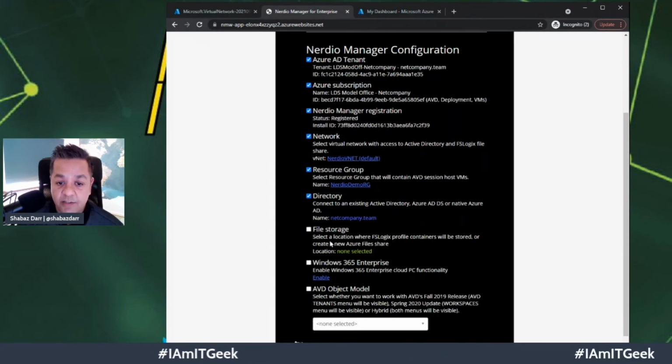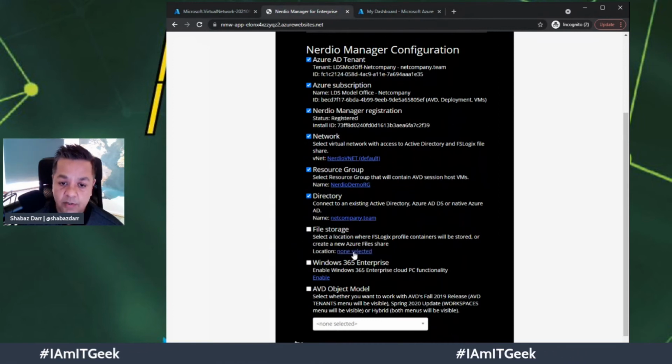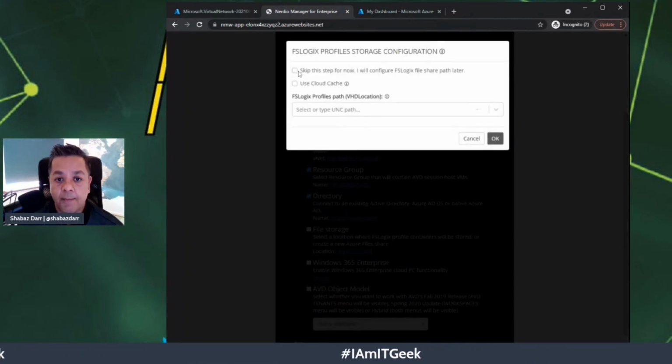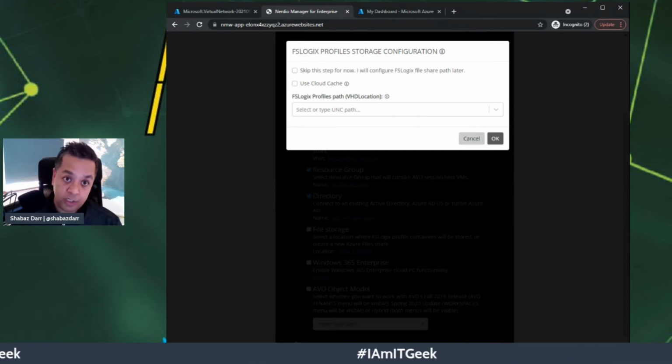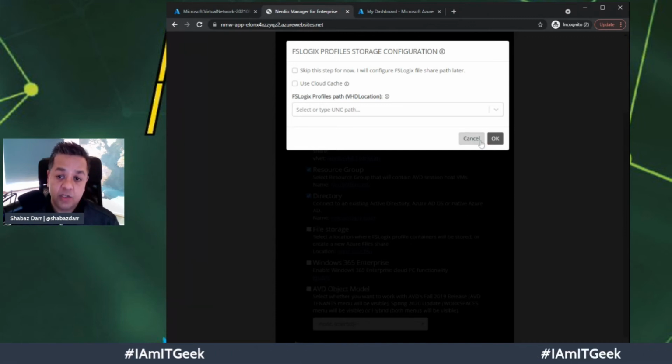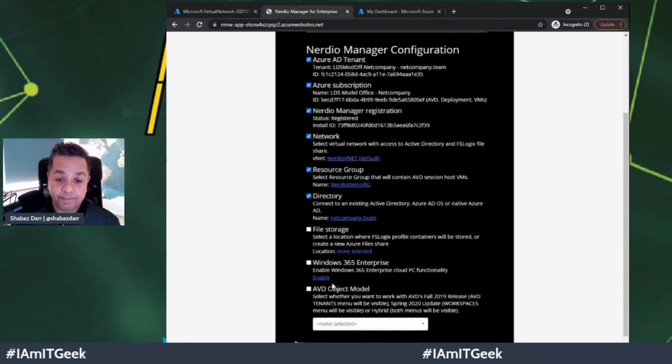Perfect. File storage, we've not selected any, so let's go to that. And again, you've got some options here. You can skip this step for now, and it'll configure FSLogix's file share path later, or you can use Cloud Cache. Now, this isn't actually the tenant I'm going to use to deploy the services. This is just a demo tenant that I wanted to use to show how we provision Nerdio Manager for Enterprise. So for now, I'm going to leave this blank.